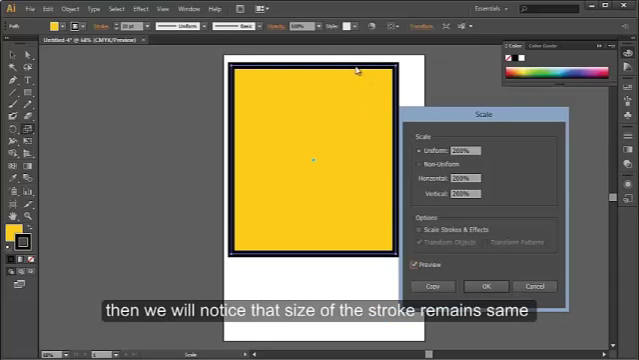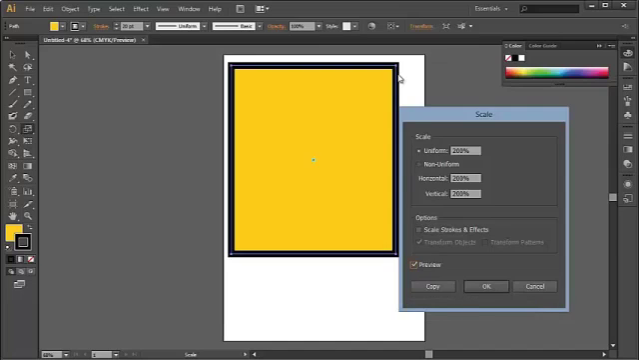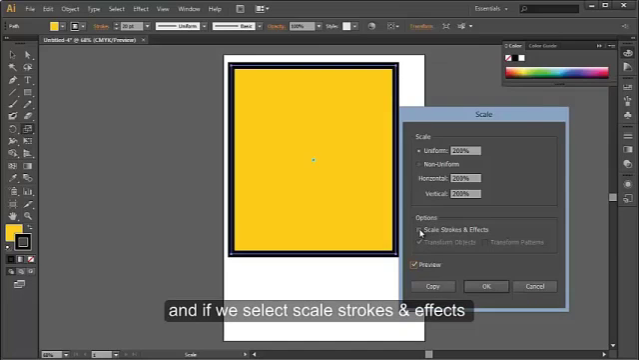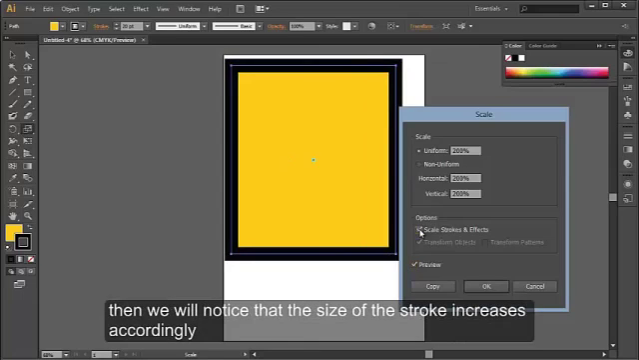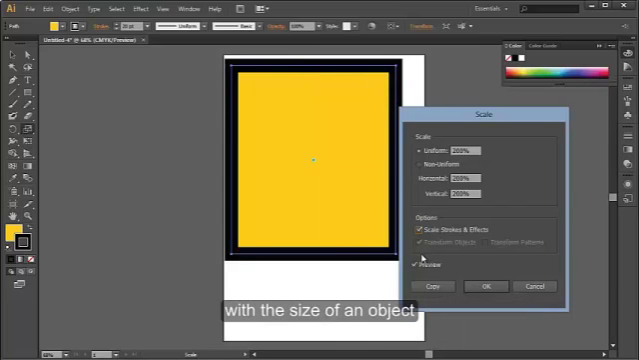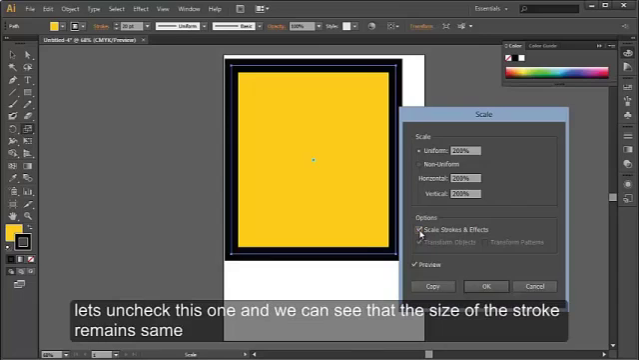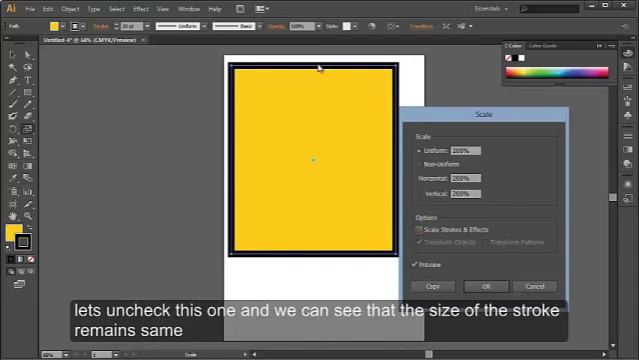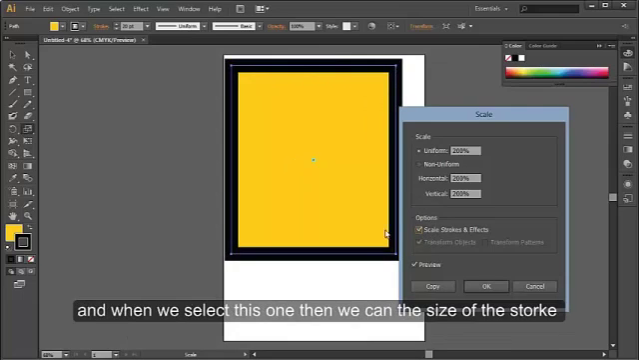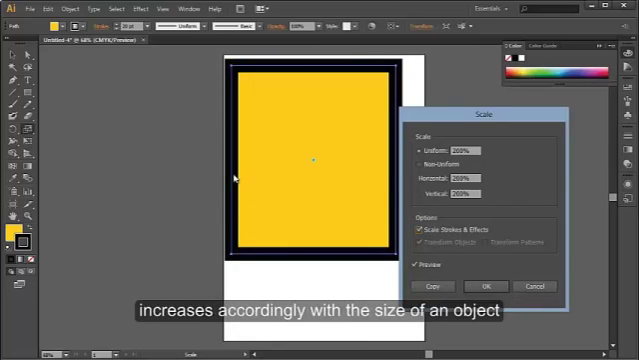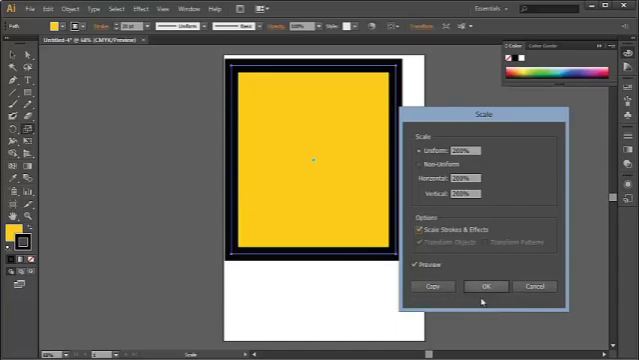then we will notice that the size of the stroke remains the same. And if we select Scale Strokes and Effects, then we will notice that the size of the stroke increases accordingly with the size of the object. Let's see again. Let's uncheck this one, and we can see that the size of the stroke remains the same. And when we select this one, we can see the size of the stroke increases accordingly with the size of the object. Click OK.